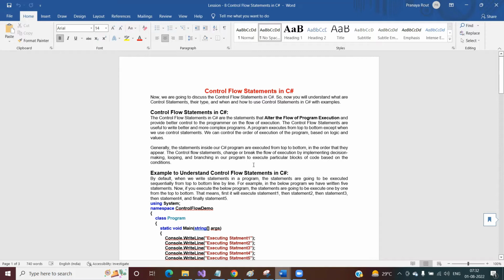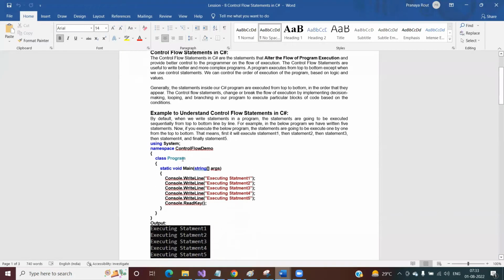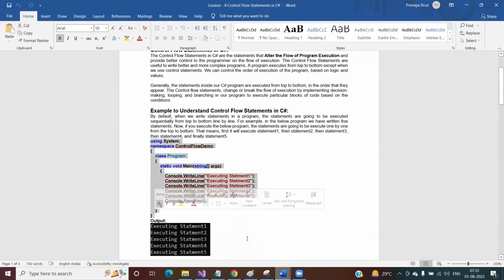Generally, whenever we write a program, the program execution is from top to bottom and in a sequential order. Okay, let us see this with an example.